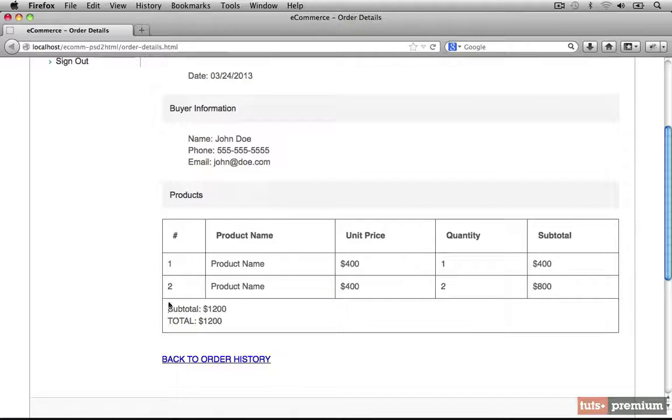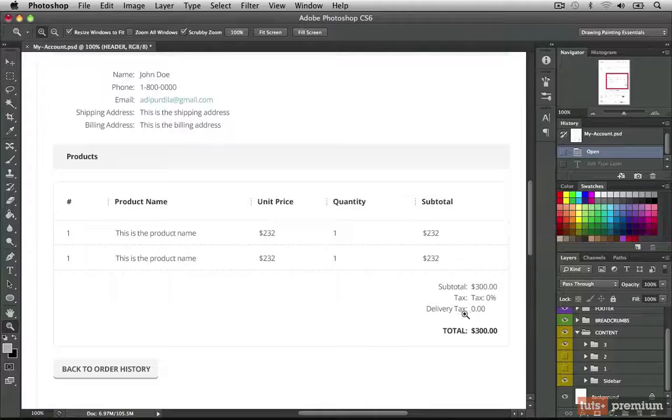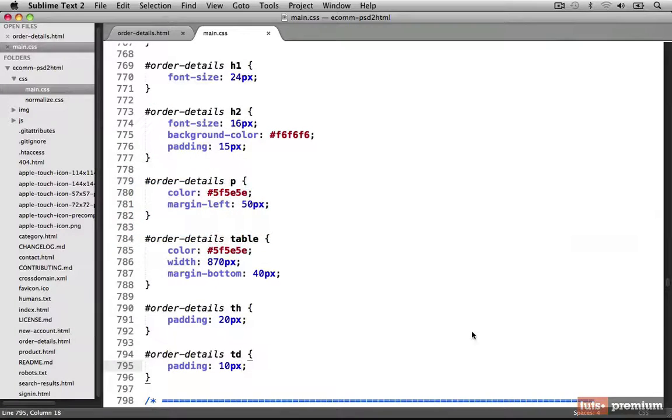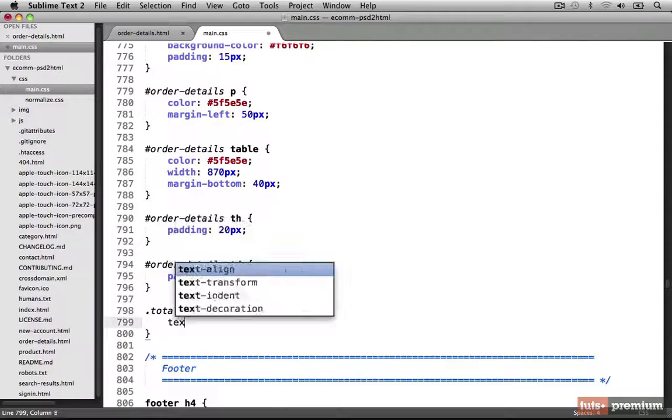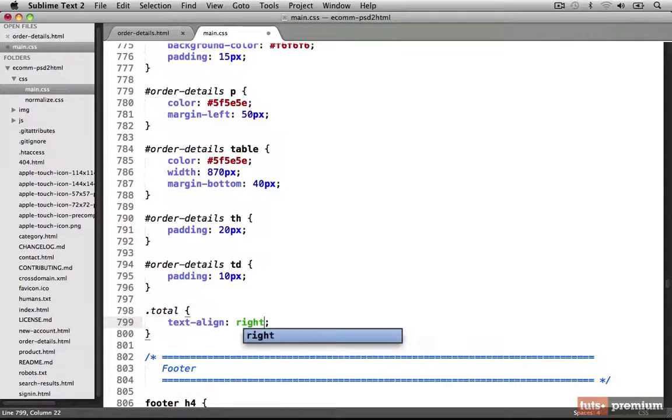Now we need to work on styling the total. So if we look at the design, we can see that it's over here on the right, and we need to bold the total itself. So let's go into our text editor, and let's target the total class. We'll set text align to right.